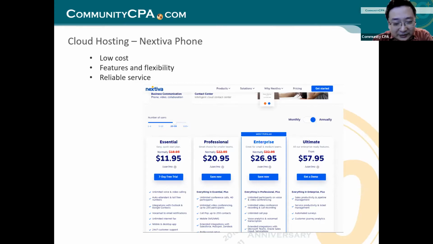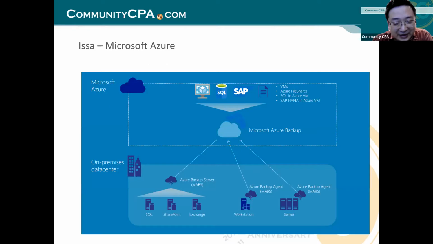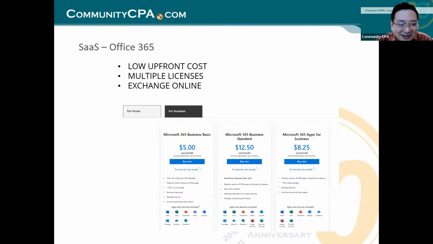Last, actually, not the last. The next slide. Actually, this one I already talked to you about. Azure. One more thing. Why do we use Microsoft Azure as our platform as a service? Because of the Office 365, if you have that $12.50 package, you have it for free.